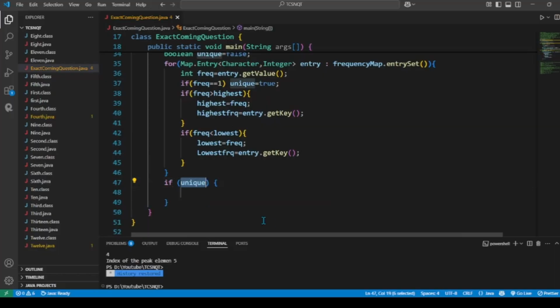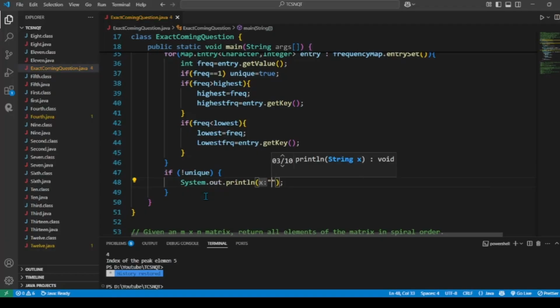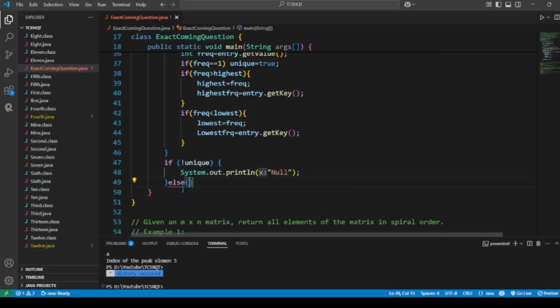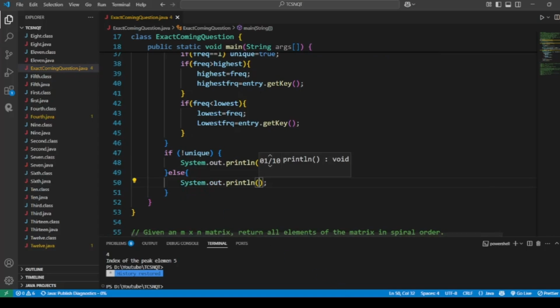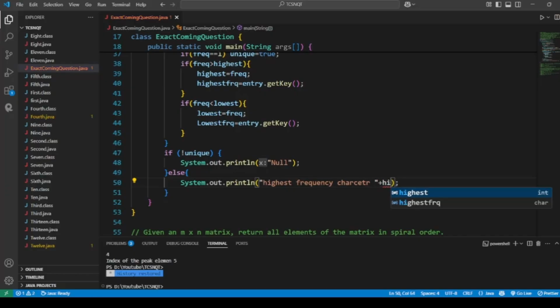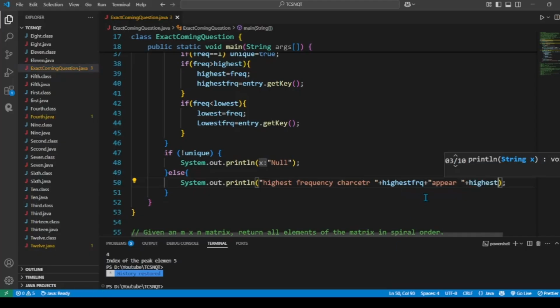Okay, after that we check if a unique element is found. If a unique element is not found, then we simply print null. Otherwise we print the frequency of lowest and highest, with a simple message, highest frequency character, and also print the character. So for printing the character give highest frequency character, and also give the message highest. Okay, so this is the way.